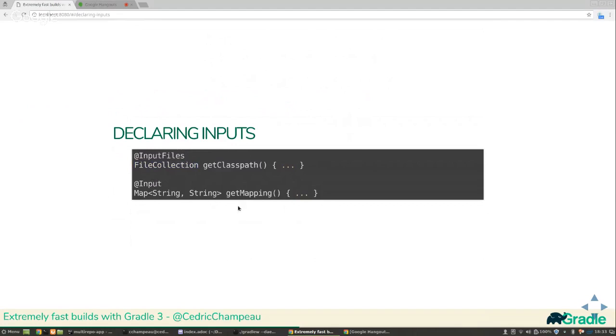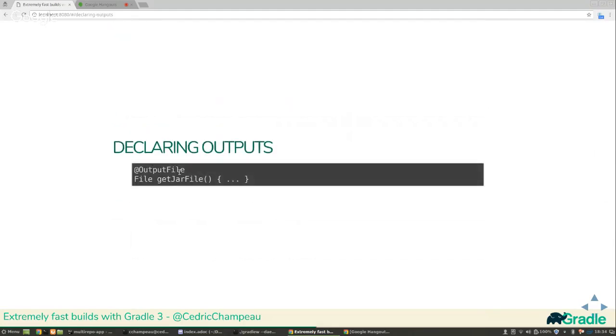And I can do the same for the mapping. So the mapping is just a map of string to string. So let's declare that as an input. And that's all I need to do. I just declared the inputs of my task to Gradle. And now it's going to benefit from that incremental build execution. But I also need to declare the output. So similarly, we have an annotation called @OutputFile that generates a single file. So the jar file is an output.